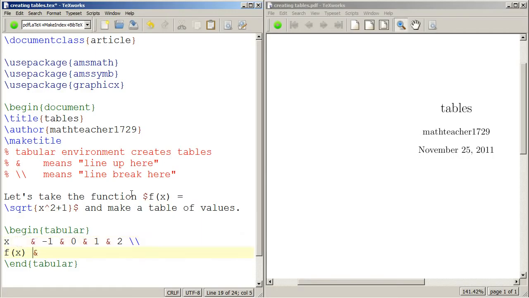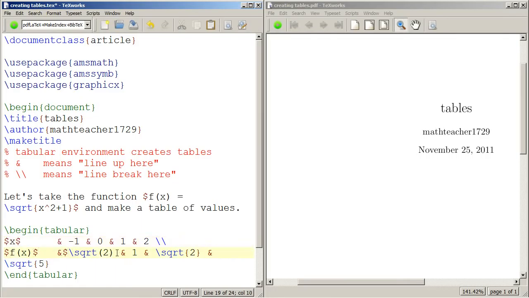And remember, the ampersands mean align here, so I'm just going to align things up a little bit. So this will be square root 2, and then f of 0 is just 1, and f of 1 is square root 2, and f of 2 is square root 5. We don't need a line break here, but wherever we have math inside this tabular environment, we need to put dollar signs around it. So square root 2 needs a dollar sign, this square root 2 needs a dollar sign, and this square root 5 needs a dollar sign.